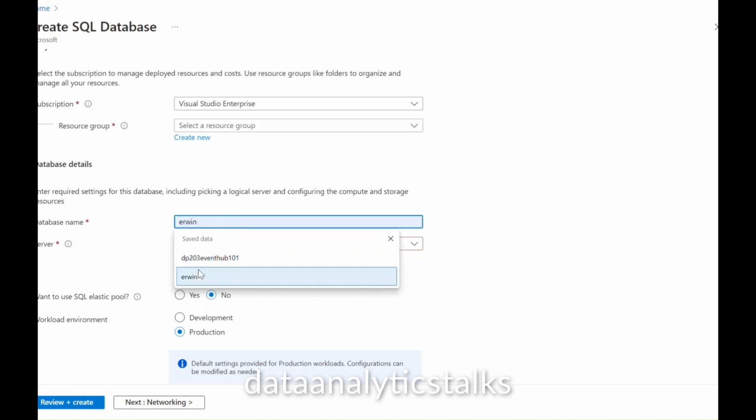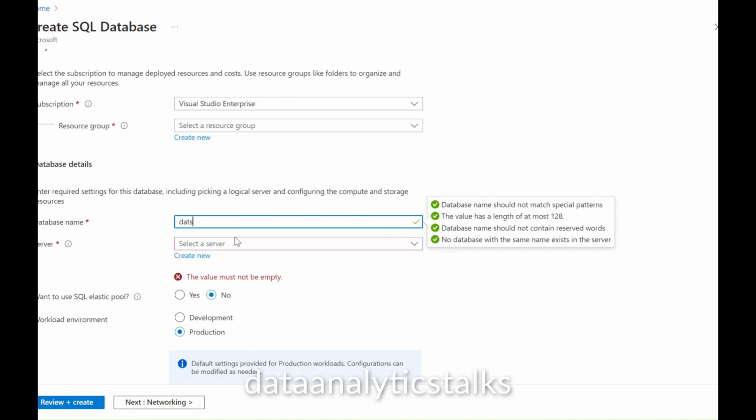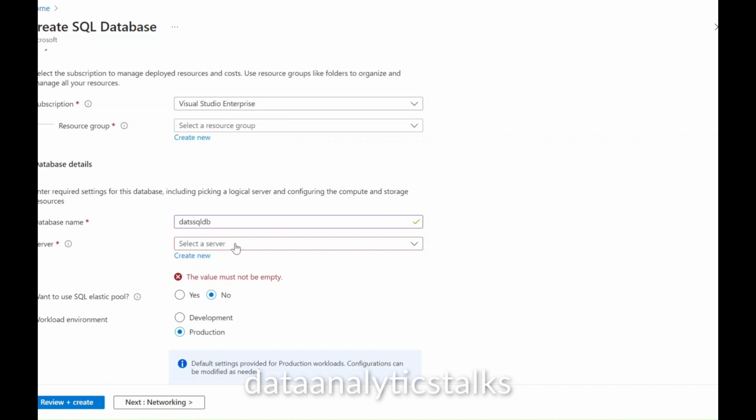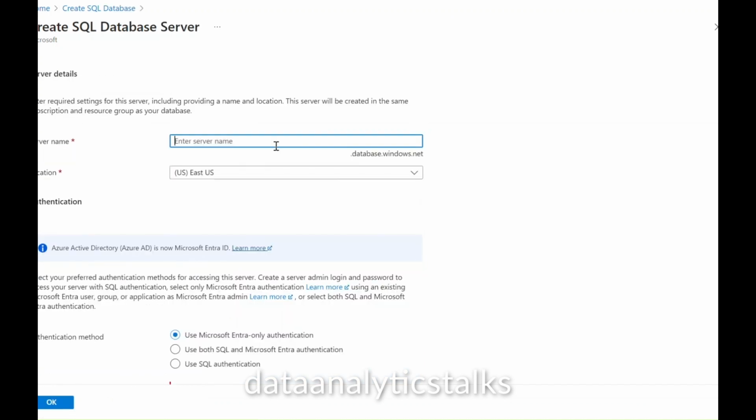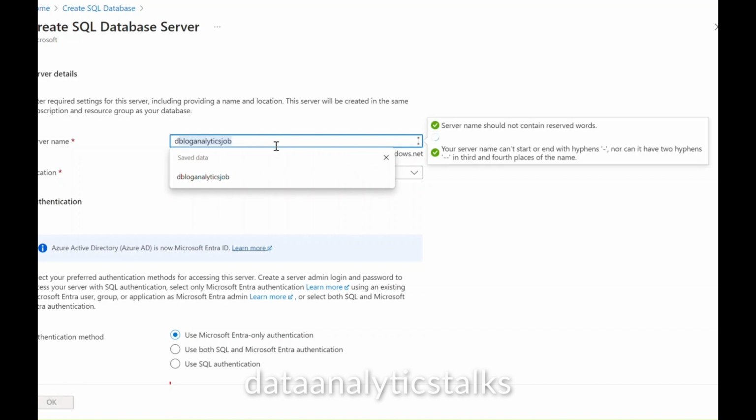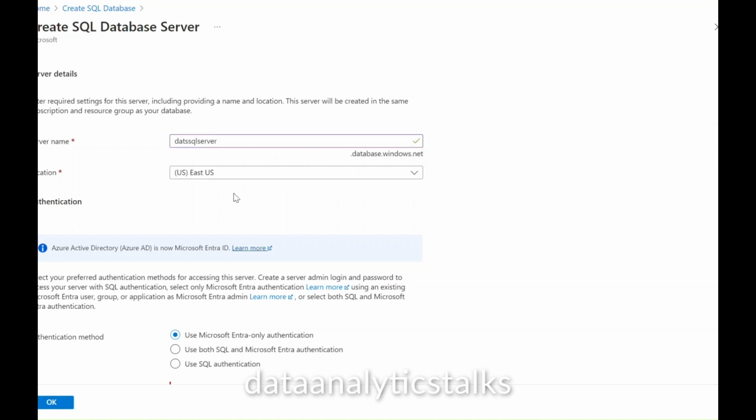So I will start with giving a SQL database name. That's SQL DB. That name is available. Then I should provide a server, but I have not created a server. So I have to create a new SQL server first. So let me click on the server. I should give a SQL server name, let me give a DATS SQL server. Yeah, it's available. So I will be creating the server into East US.